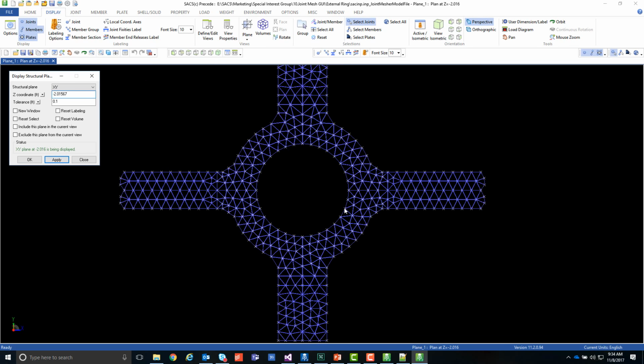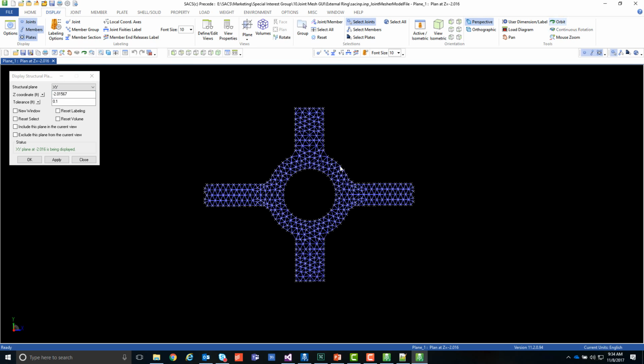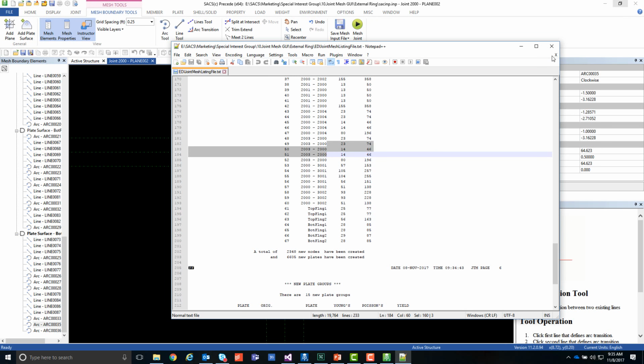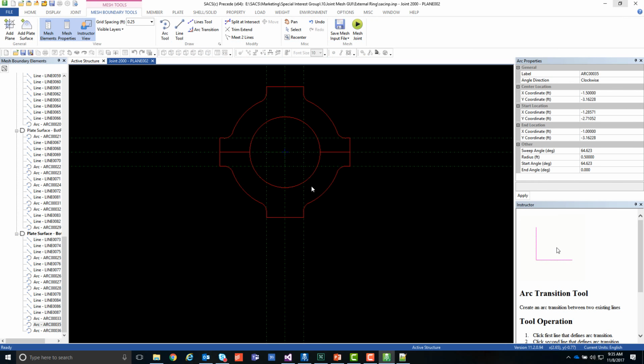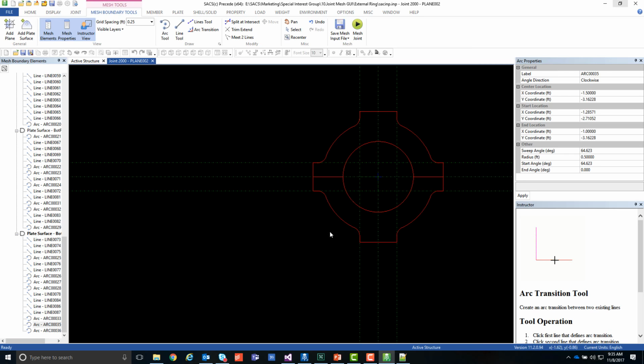And there we go. So you can see now we've got the primary girders and the secondary girders displaying with all the transition pieces and the arc transitions and everything. And again, we might want to increase the mesh intensity, decrease the element size, but for our purposes, this should be fine. Alright.